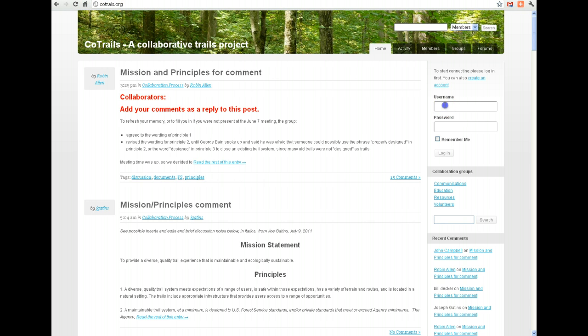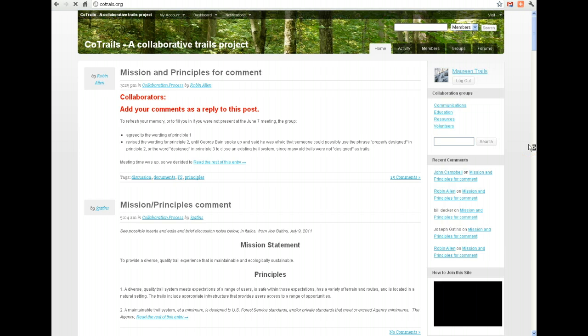And the first thing you have to do, remember, is always log in over here in the upper right hand corner. If you remember from the previous lessons, I created this user, Maureen Trails, and she's going to be the one who's posting the content today. So you can see up here, Maureen Trails in the right hand corner, she's logged in.